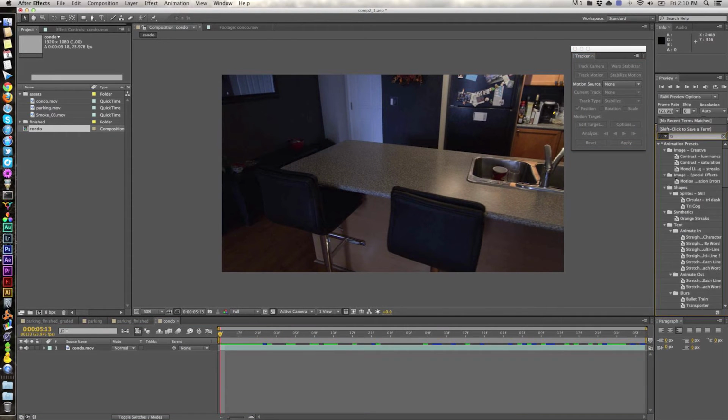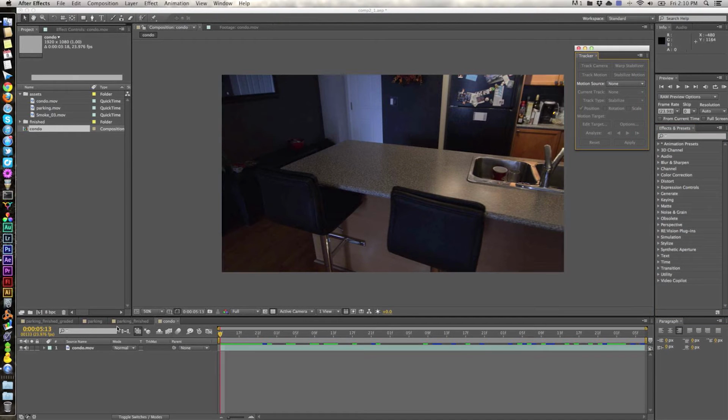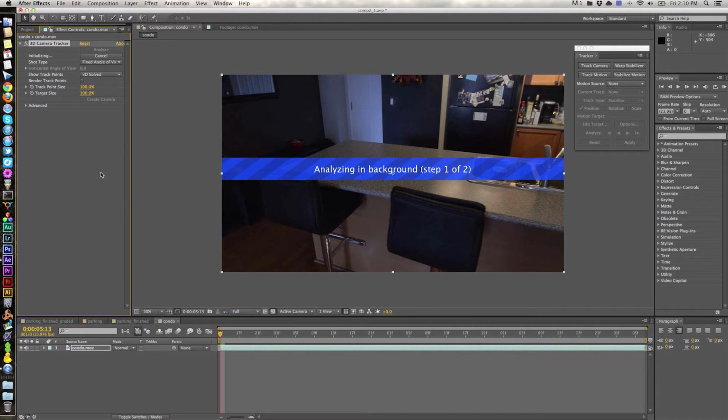Pretty awesome. Okay, tracker. It is in Effects and Presets as a plugin. It's also under Window. You hit tracker right there, it'll bring up this panel over here. And if you select your layer, you hit track camera. And it does its magic, and this is honestly magic. It'll just make it happen quite quickly. As you can see, it's going up pretty quickly.